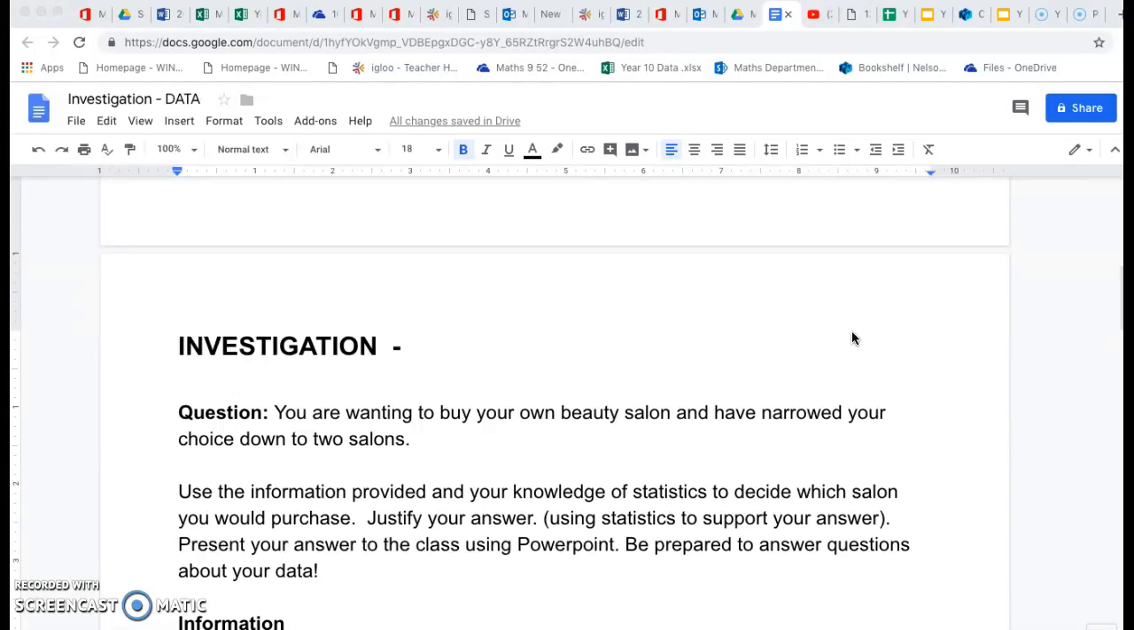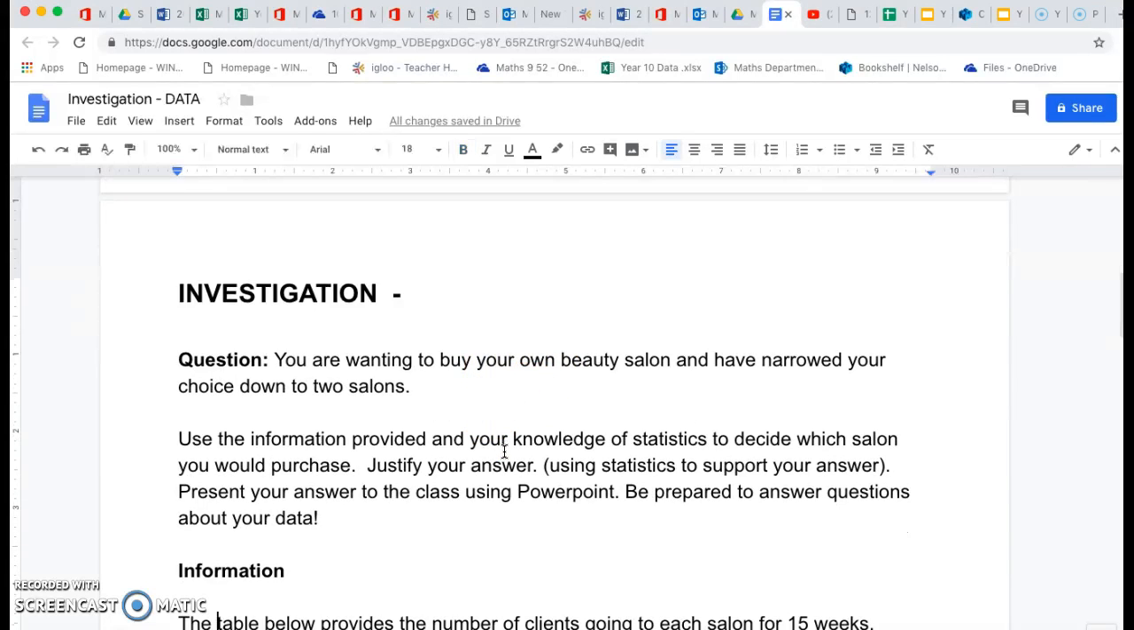She'd narrowed it down to two salons. She sent me some data through, and we need to use this information and our knowledge of statistics to help her decide which salon might be the best one to purchase. You need to justify your answer.